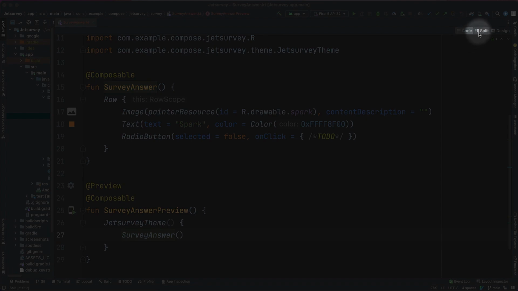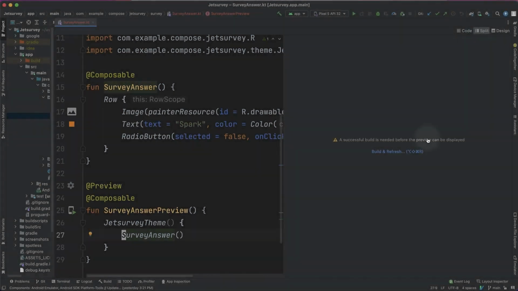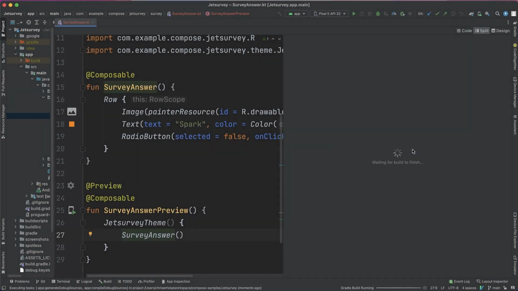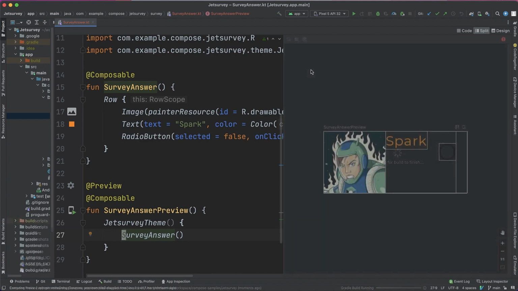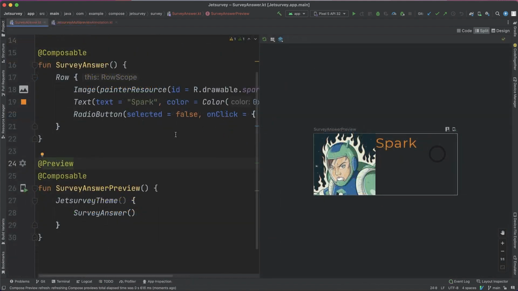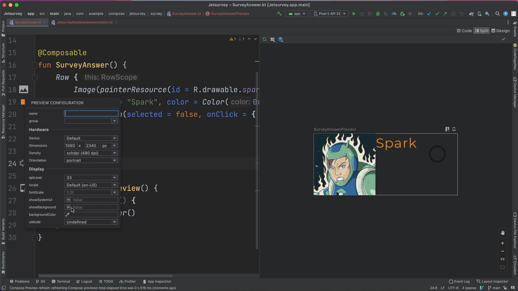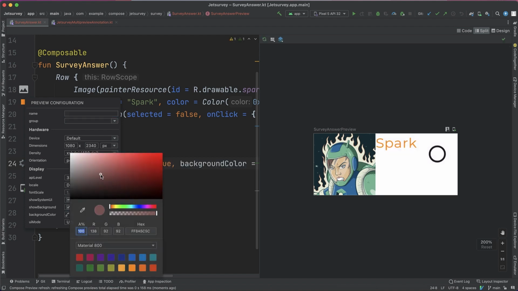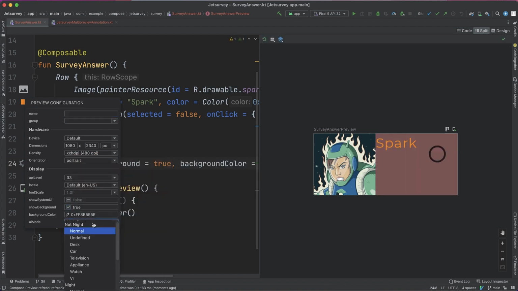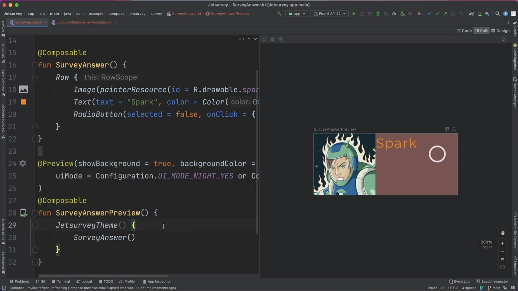So when we click the split icon at the top and we press Build and Refresh, our composable preview shows up. Using the cogwheel in the gutter, we can specify all kinds of properties of this preview. For example, we can show the preview with a certain background color using night mode.